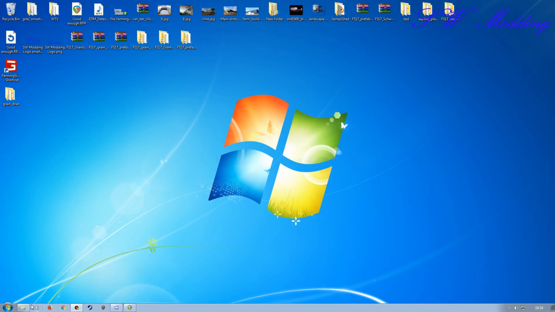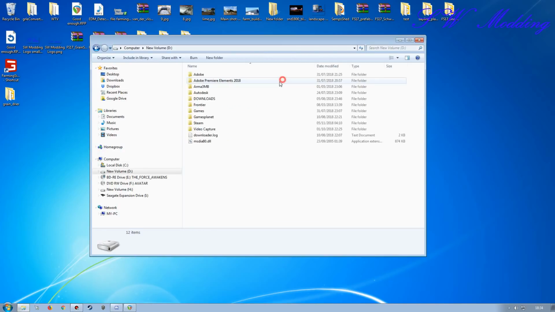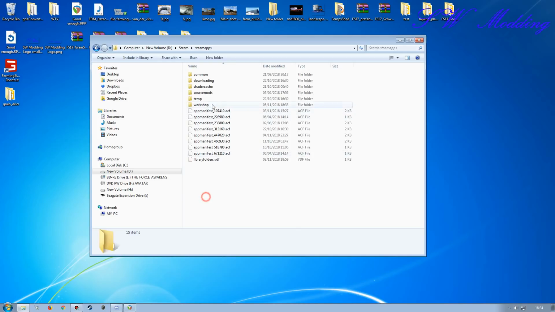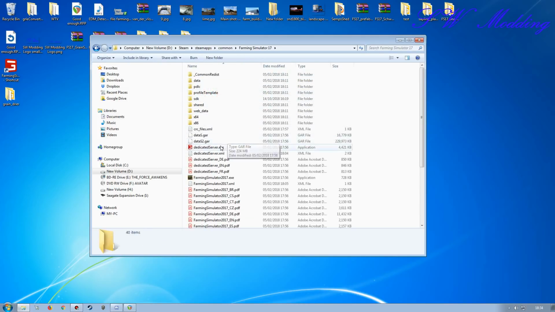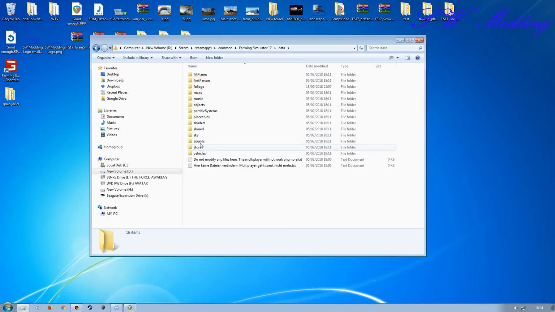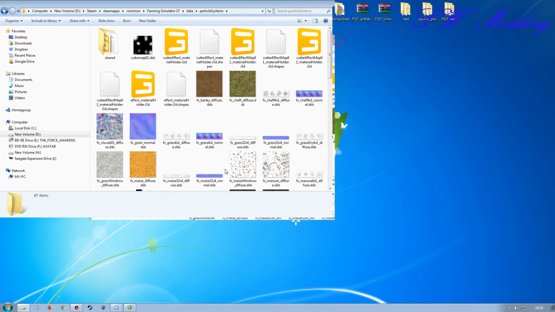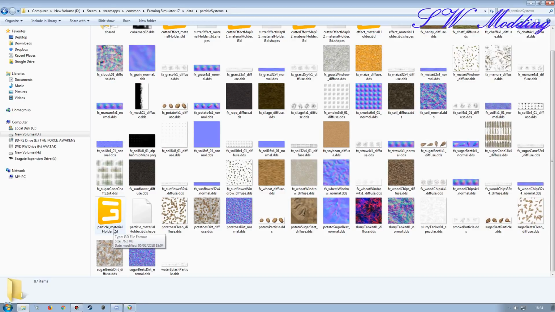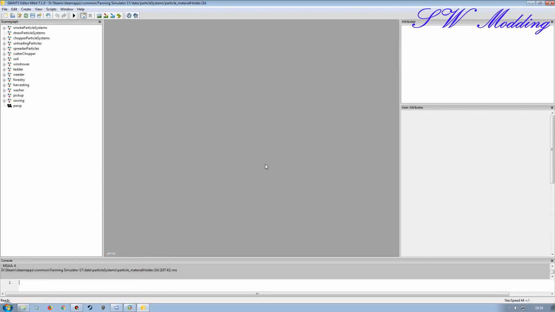And then what I will do is, for this I'm going to go into the Farming Simulator installation folder. Mine's obviously in Steam, so we come into here, go into FS17, and then Data, Particle Systems. And if we look in here, we have this particle material holder. So if I open this one up in Giants Editor, now word of warning, when you work with anything to do with the Farming Simulator 17 installation data, don't save your Giants Editor session.